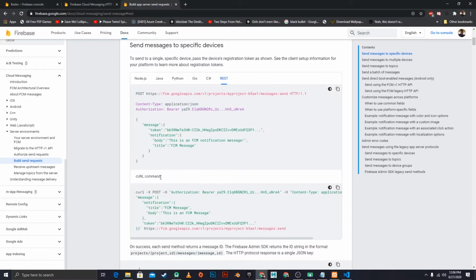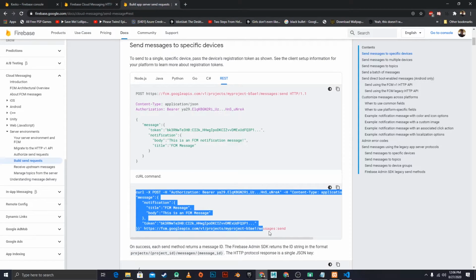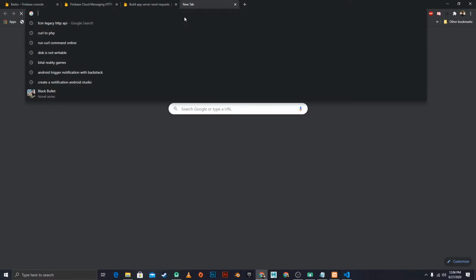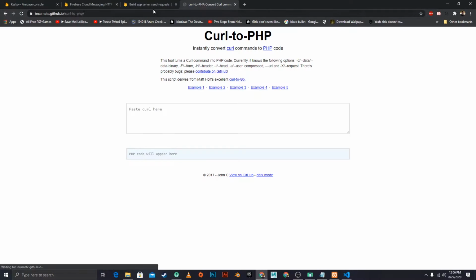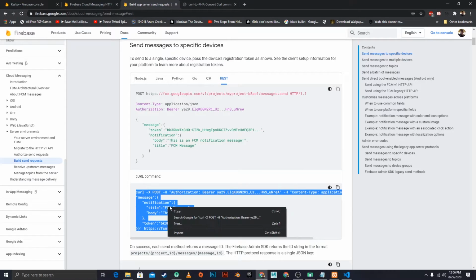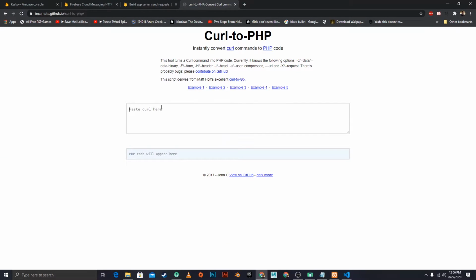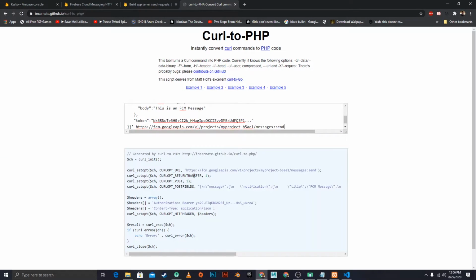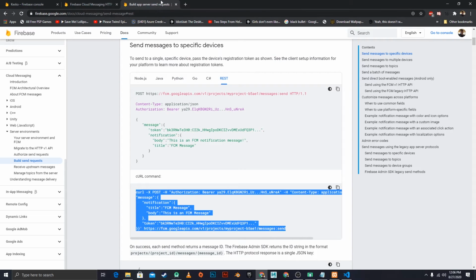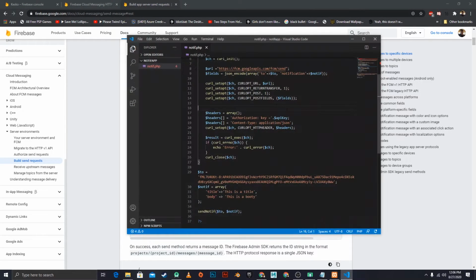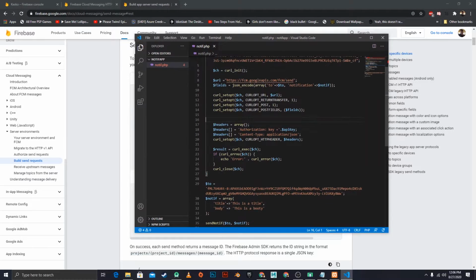I got the curl functions from here, and then I just converted them to PHP using a converter online. So it's curl to PHP. You can just do that for other curl commands. Just copy this, and then if you paste it in here, it would give you the PHP equivalent right down here. But that's not the point here. So this is the PHP.